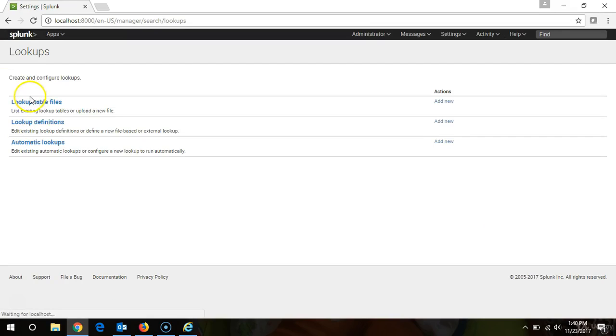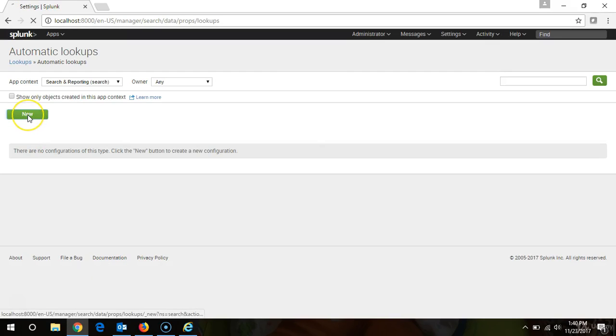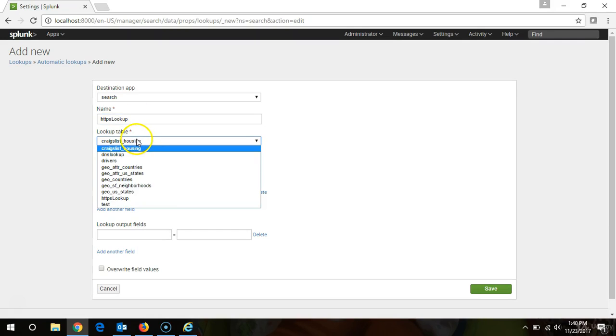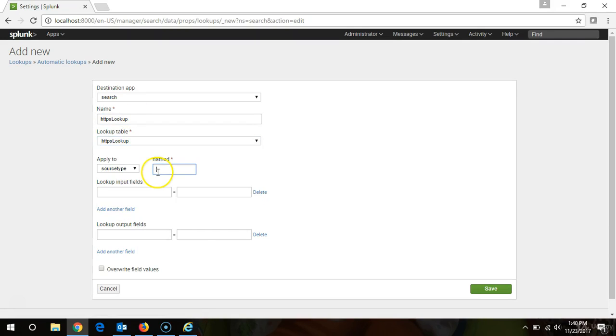Go back and now create automatic lookups. Click New, right here the name, and select the lookup definition here and give the source type. Give the source type here: access_combined_wcookie. You can give the source or host name also. So this lookup table will be applied to all events with this source type, and then give the lookup input fields.